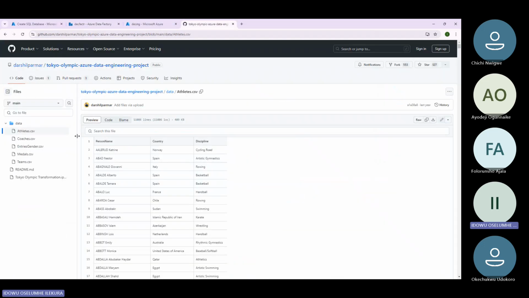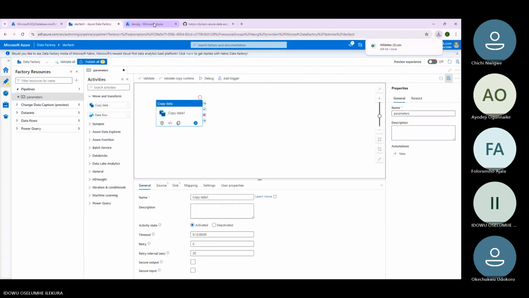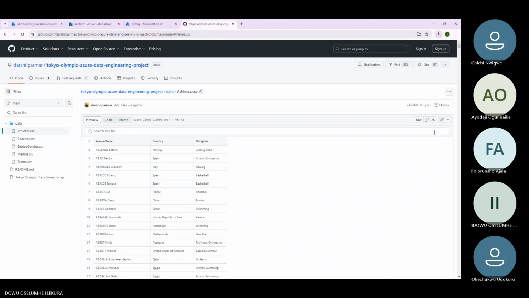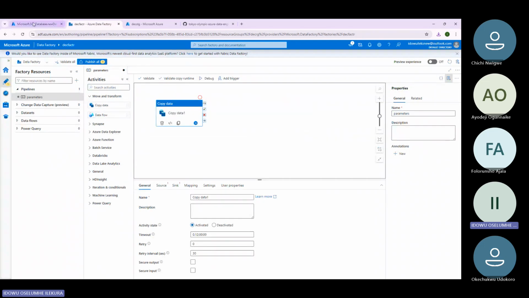Okay, so what we want to do is for each of these files, we want to move them. In the last class, we learned how to download or move them. So here you come to raw, and in your pipeline, you copy your files. And here you go to your data factory.